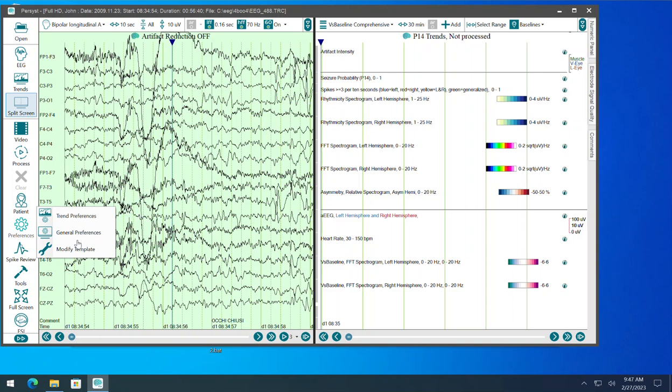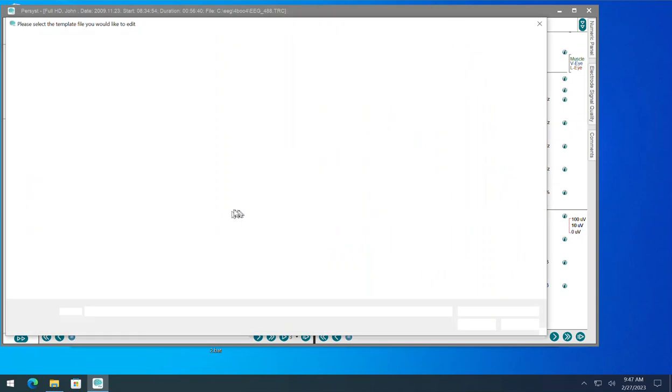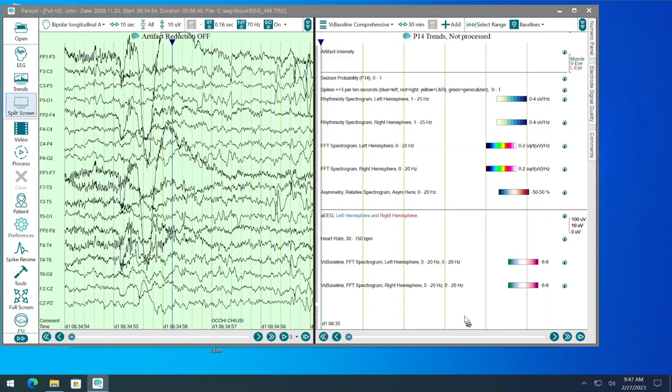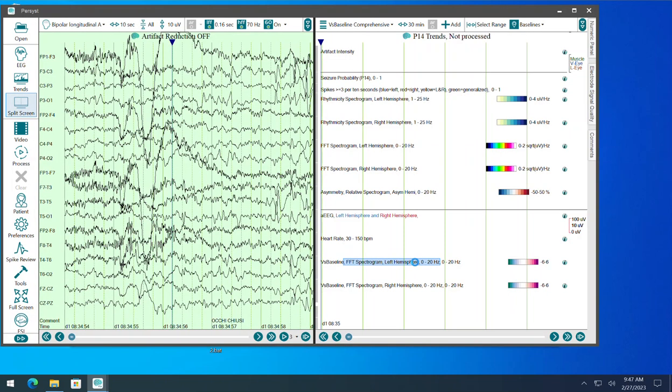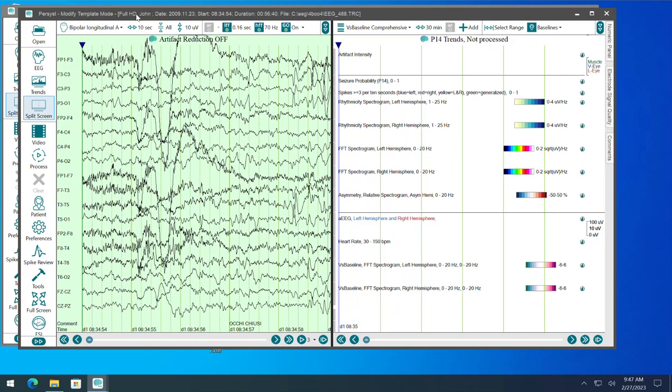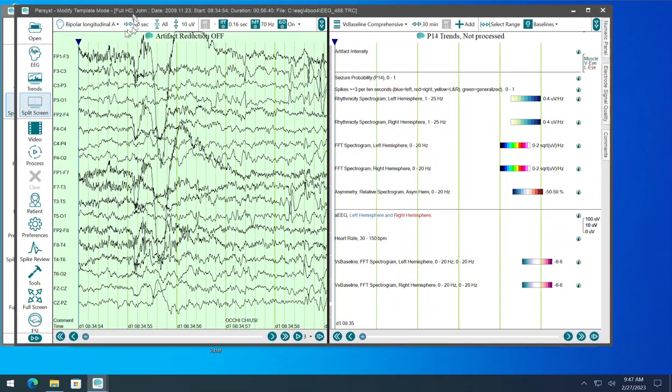First step will be to modify the trend template, because I'm going to use one and give it a different name. I'm basing it on the default trend setup, and so I'm going to pick trend settings version p14.mmx, and this will launch an editing window in Persyst. It'll say modified template mode in the upper corner there. So it's the second instance of Persyst used for editing the trend template.